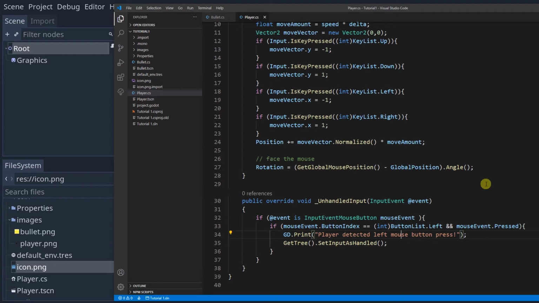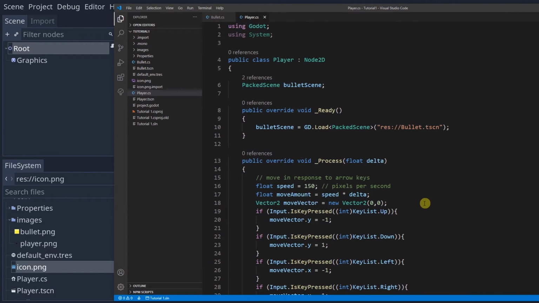But we don't want to just print a message, right? We don't want to do this. We actually want to spawn a bullet. So let me write the code to do that, and then I'll explain it. All right, so I've done that.